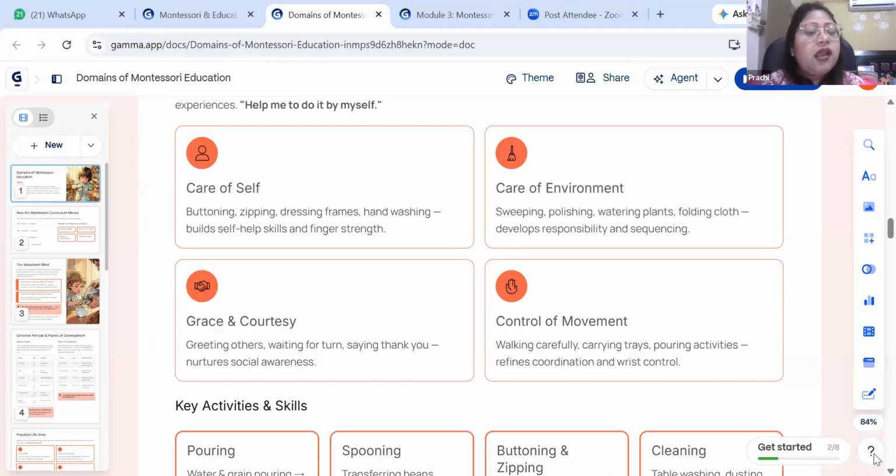Grace and courtesy: greetings, waiting for their turn, saying thank you, nurtures social awareness. Care of environment: sweeping, polishing, watering plants, folding clothes, develops responsibility and sequencing.